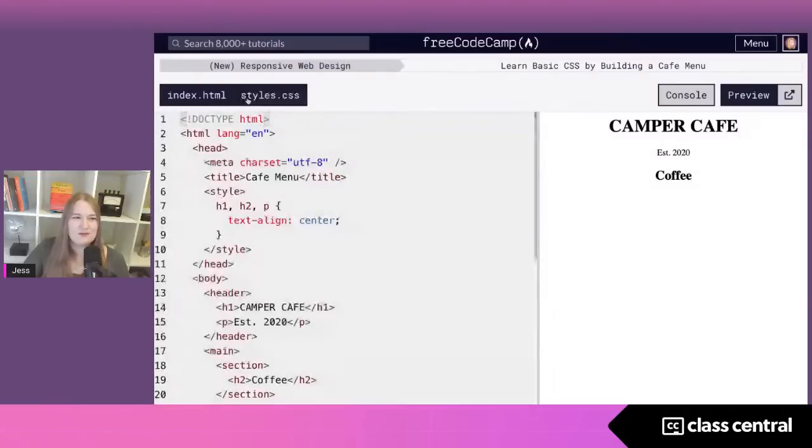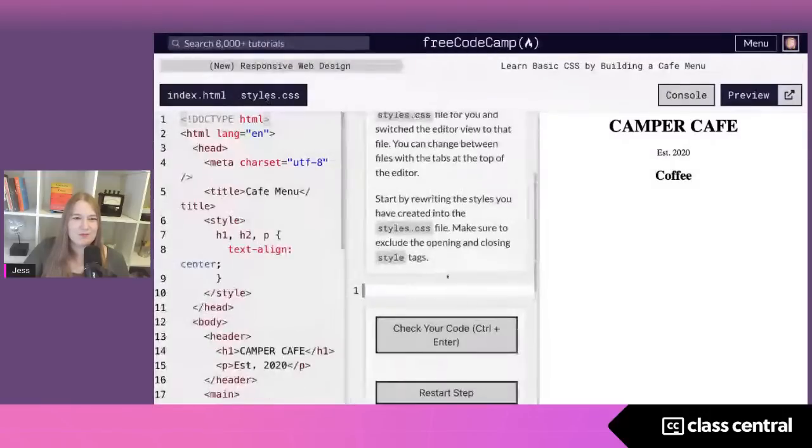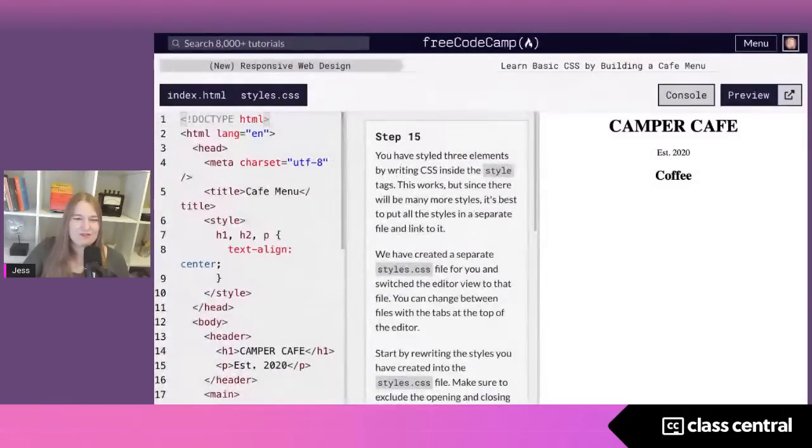What do our rules say? Oh, there we are. So I've created 3 rules inside my style tags, writing inline CSS, but now I want to take those out. I want to get rid of my style tags, and I want to put the rules in the CSS. Can anybody tell me the laziest way to do this?